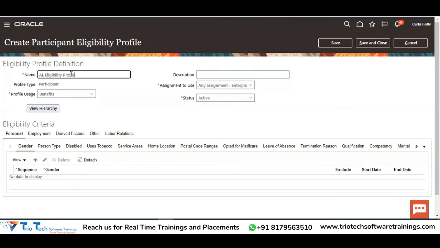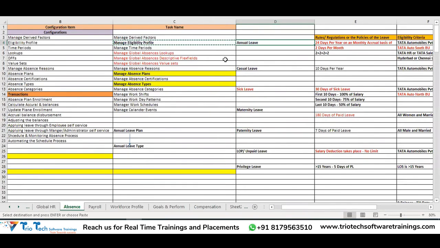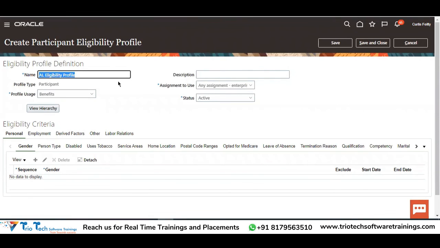In real time, whatever name the client suggests, you can give accordingly, team. So now I'm creating the eligibility profile for annual leave. I'm giving it the name AL eligibility profile. If you want to call it Tata annual leave eligibility, whatever name you want, you can provide it. The description I can give the same.